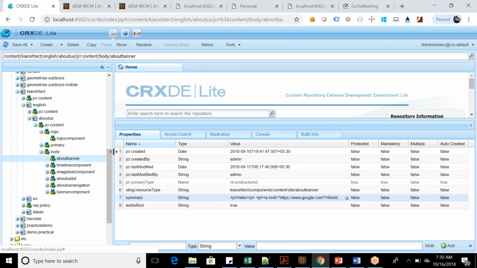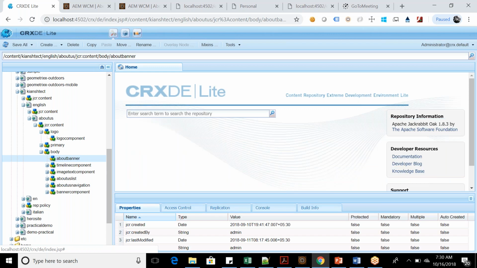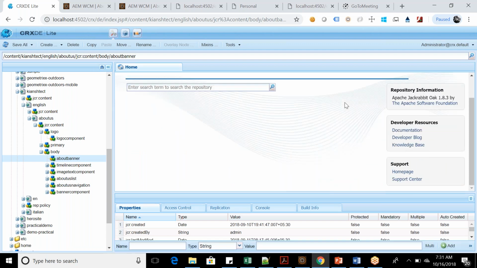Just remember this thing as of now. And when I say the implementation, the CRX, this CRX is an implementation of that. Here you can also see it says about the repository, Apache Jackrabbit Oak 1.8.3. CRX is there. Now they have renamed it like Jackrabbit Oak. The implementation is based on Jackrabbit Oak. Whatever the CRX Adobe implemented, they are using the latest Jackrabbit Oak framework to implement this JCR.